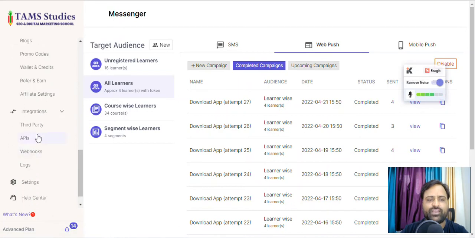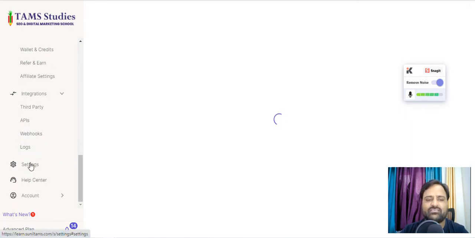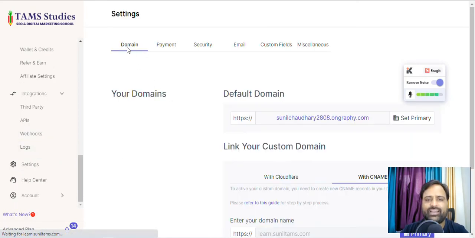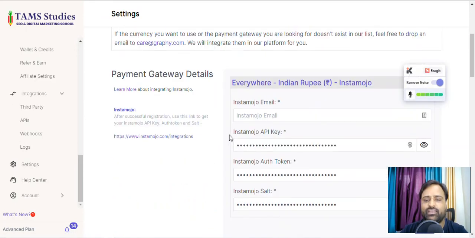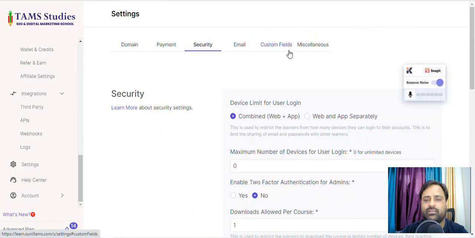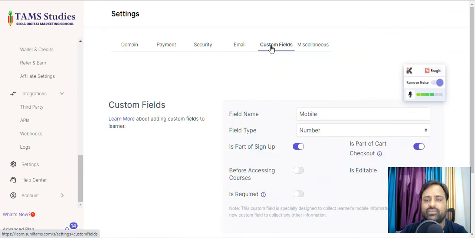Okay, integrations, you can integrate third party, Facebook, Zapier, CRM, so many tools you can integrate, APIs, webhooks, logs, means records are always there. Settings, you can set your domain, custom domain, payment settings. You can integrate your payment gateway, InstaMojo, RazorPay, or any other payment gateway. Then you have security settings. Then you have email settings. Then you have custom fields. Then you have miscellaneous.